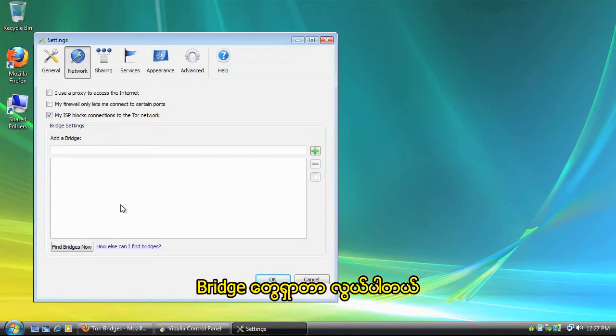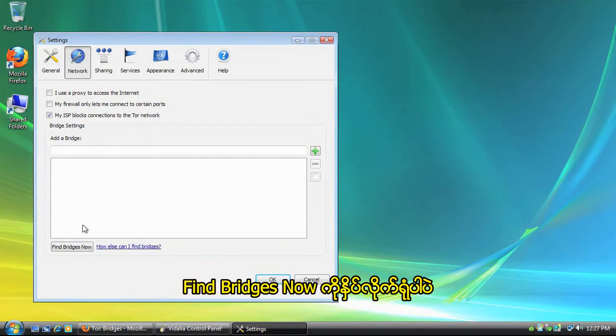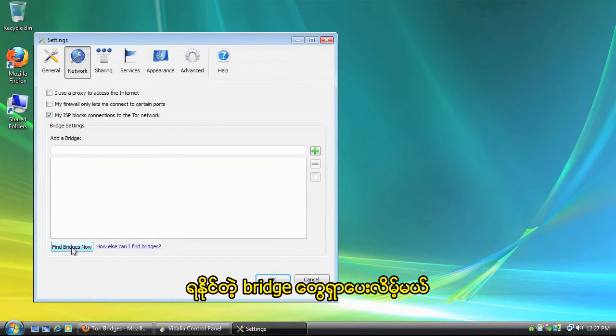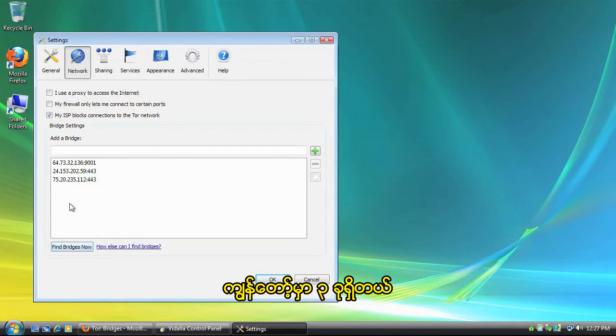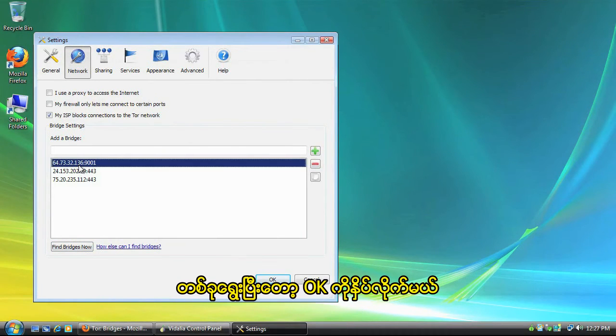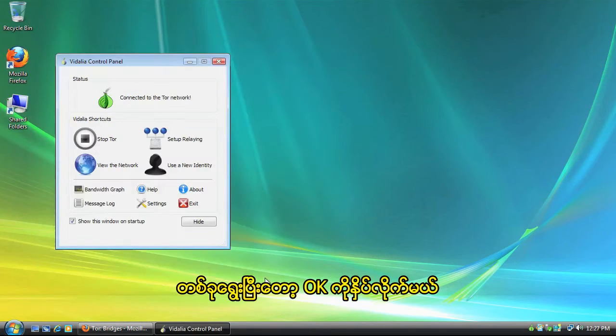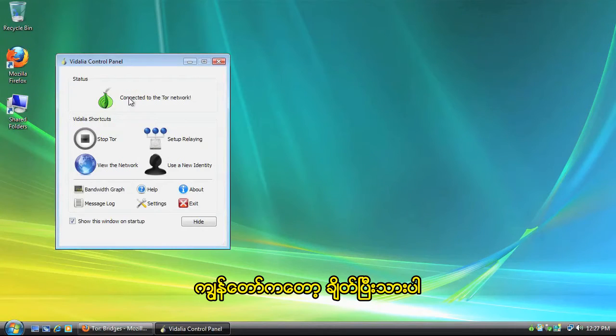Now there's one very easy way to get a bridge going. There's a button down here that says Find Bridges Now. Click this button and it'll try to find bridges in your area. So I have 3. Now it'll connect to any of these. You just have to click OK, and obviously since I'm already connected, it didn't really need to use the bridge.